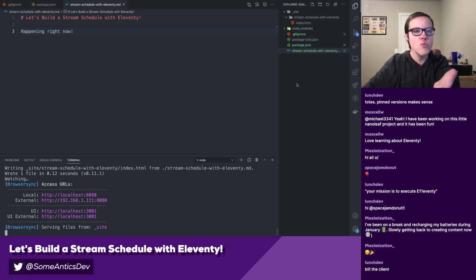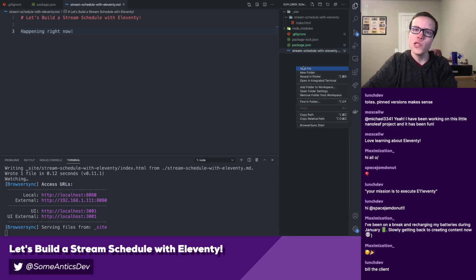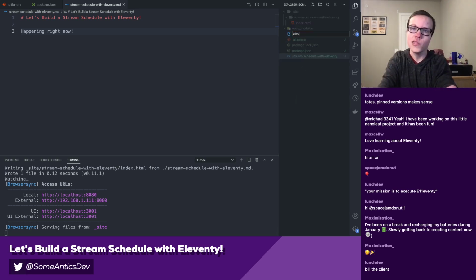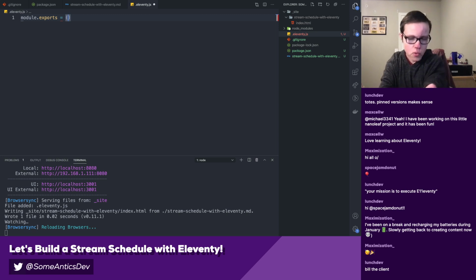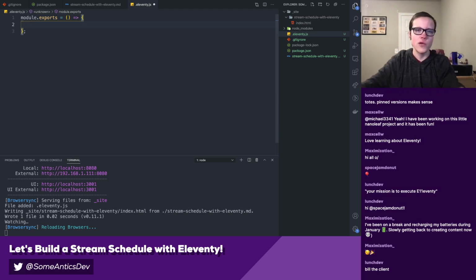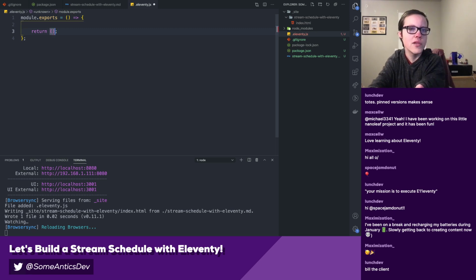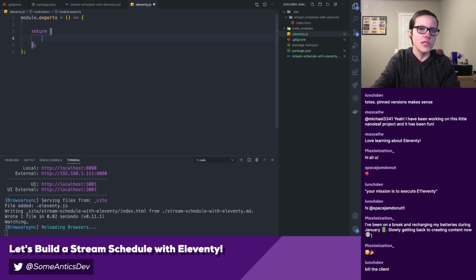The way you do configurations in Eleventy is you create a .eleventy.js file in the root of your directory, in the root of your repository. And in here, you can export just directly an object, or in my case, I'm going to export a function because down the road, there are going to be more things that I want to do in here. And this function is going to return a configuration object. Object, not parentheses.